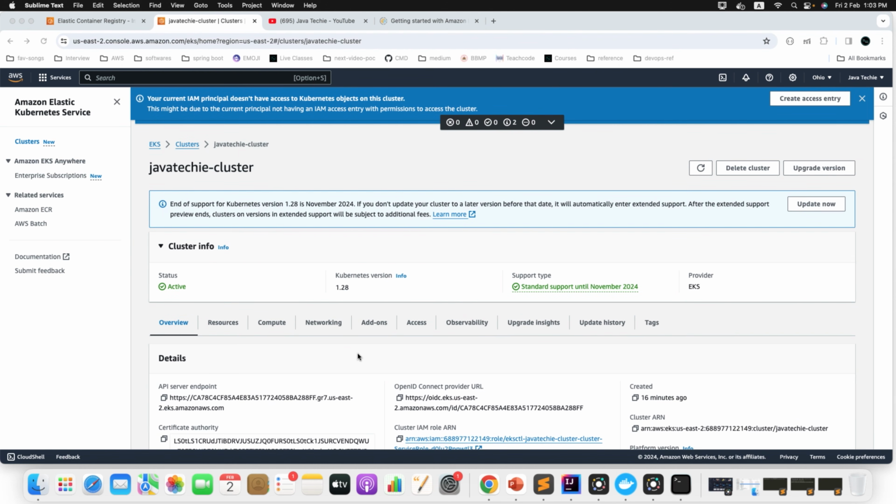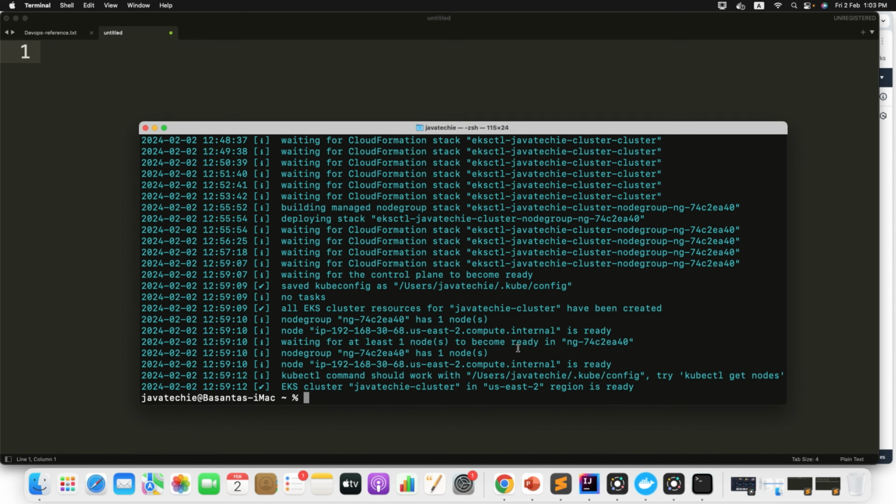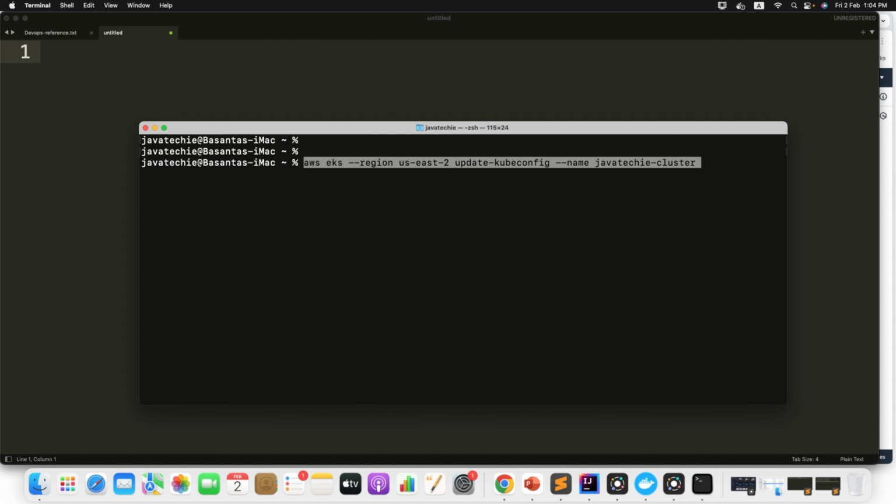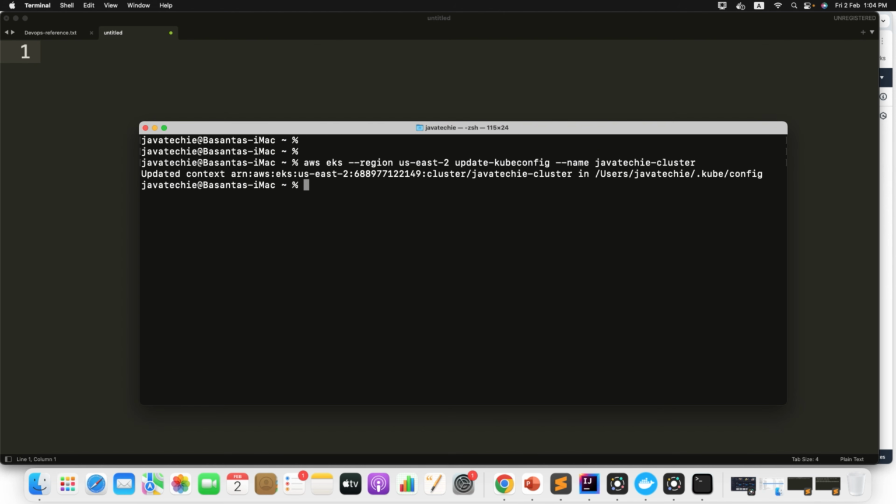That's fine. Next we need to update our local kubeconfig file so that from our local command line it can connect to this particular cluster. For that, go to the terminal. Let me clear this. Then just update your kubeconfig file with your cluster so that it will load all the necessary configuration required from your local machine to connect to your EKS. Just enter it. Okay, it updated the context with this cluster, and it updated our kubeconfig file.